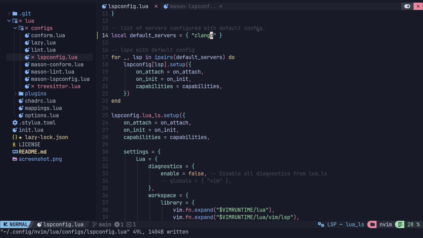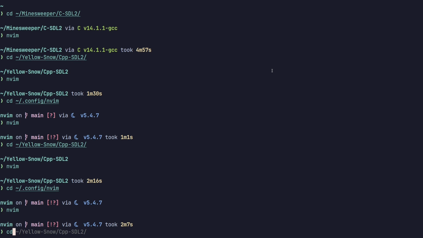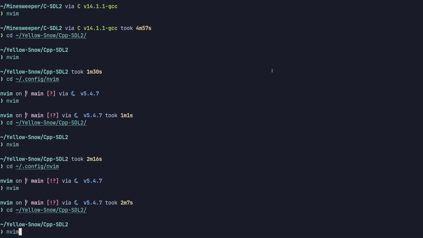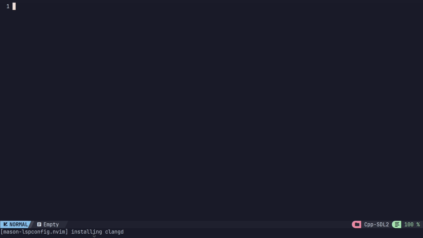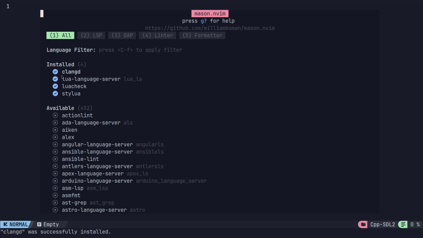So now when we restart, it should install clangd, and after it's installed, we should actually have LSP working for the C language, C and C++. So I'm going to go back inside the C++, and I'm going to start it up. And we see right down here at the bottom, it says installing clangd. That's nice. I'm just going to wait because it's probably going to take a little bit of time. Or we could open up Mason. And I don't think it's done yet. Yeah, it's still going. Now it looks like it's done.